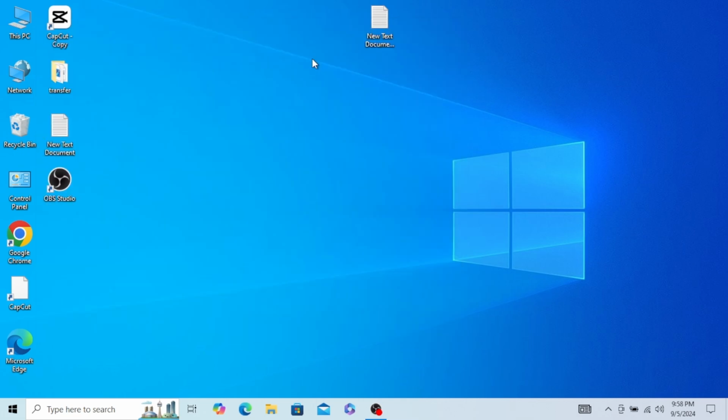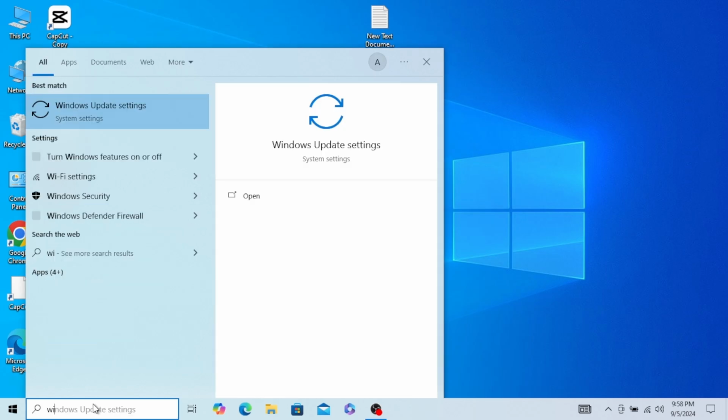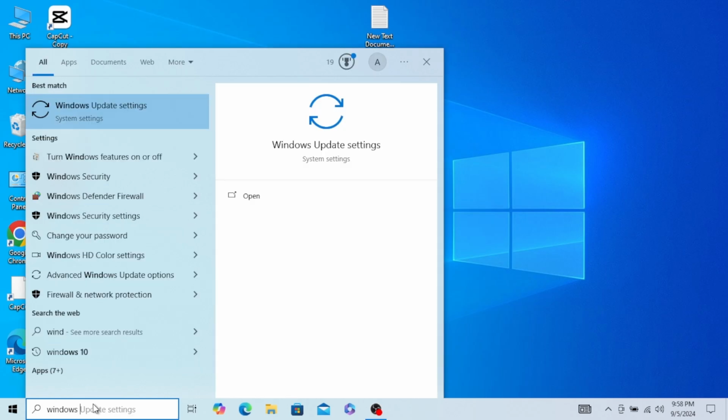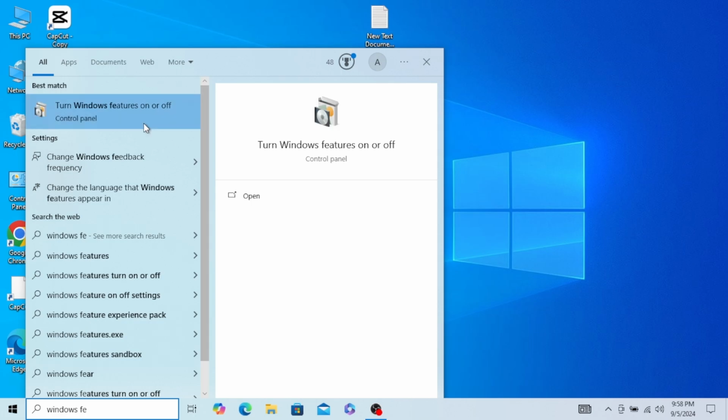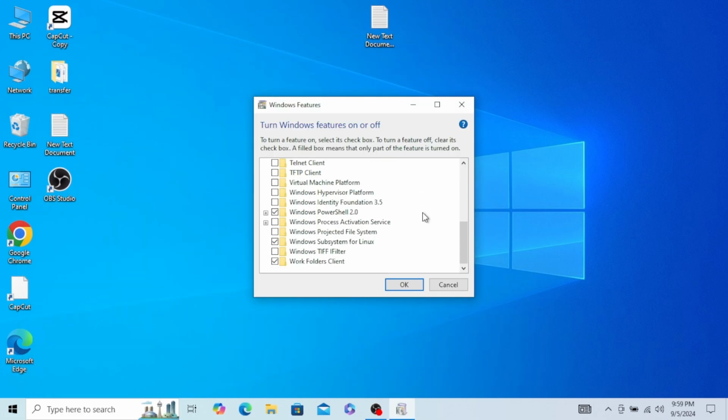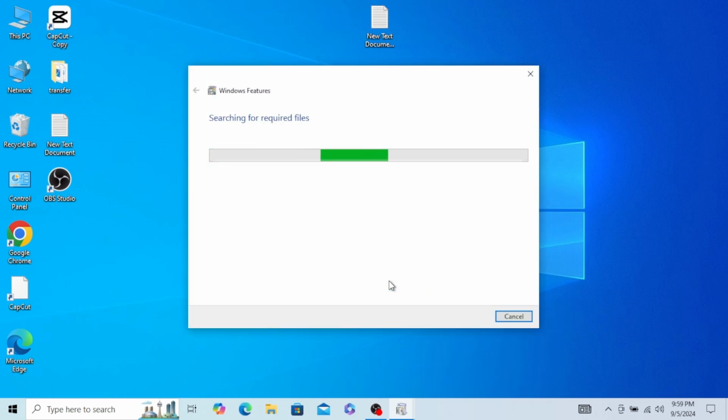In step number 4, if your Linux terminal is turned on, this causes booting issues on many systems. To turn this feature off, search for Windows feature in the search bar and click on turn Windows features on or off. Scroll down and untick this Windows subsystem for Linux. Click on OK. And after the changes are finished, restart your system.